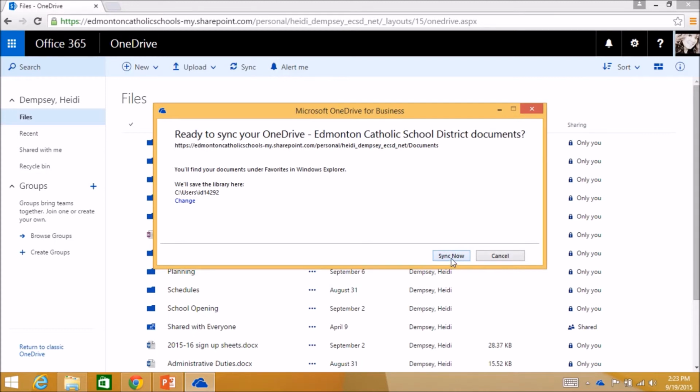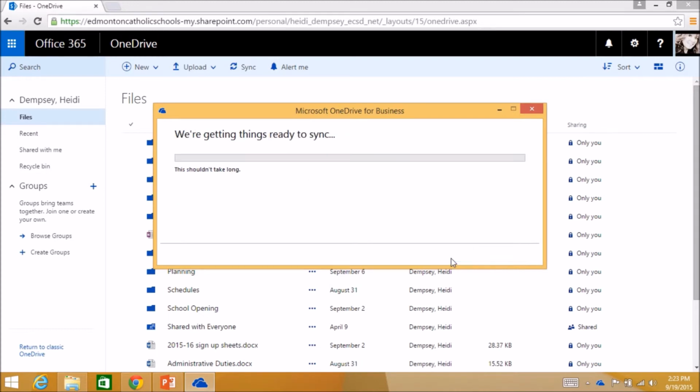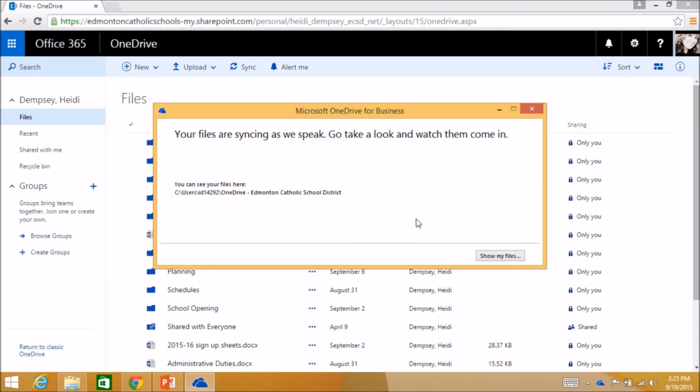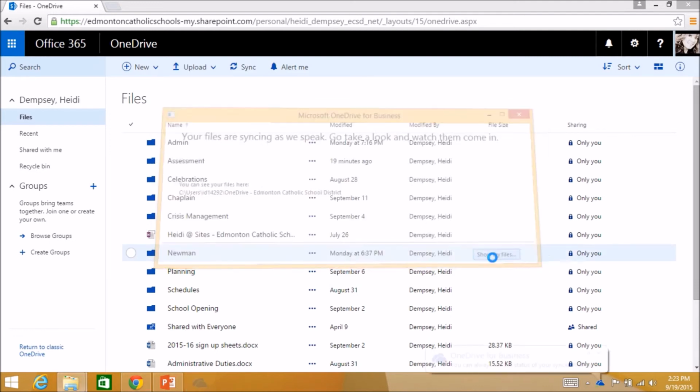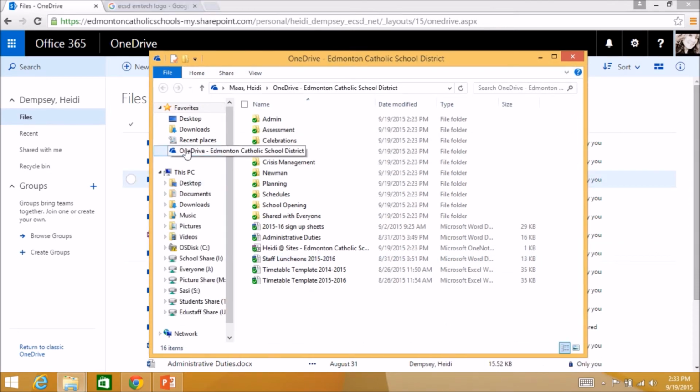Click sync now once the launcher opens, and your files will be moving from OneDrive to a local folder on your computer, which will continuously be synchronized every time you use it. On your computer, you'll be able to see that location with the OneDrive symbol, which says OneDrive Edmonton Catholic Schools.